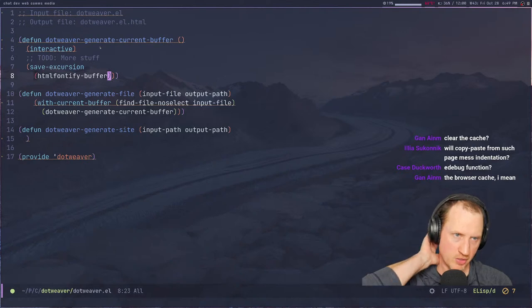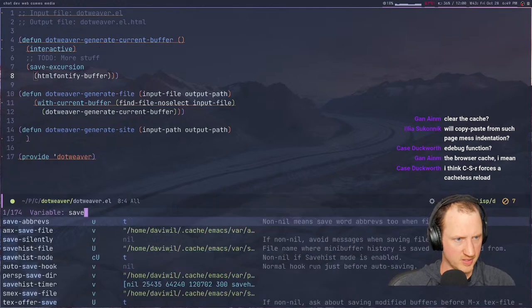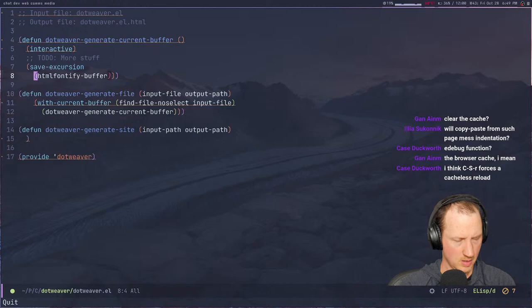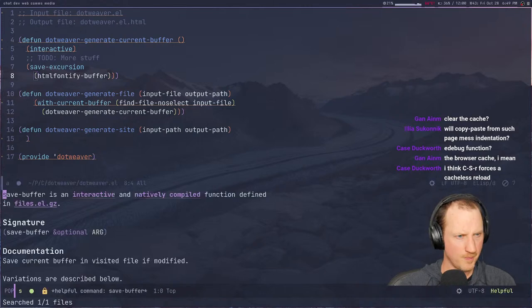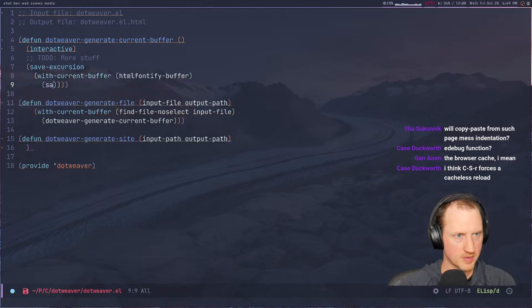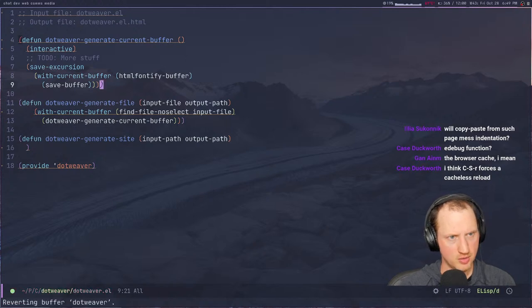So what I need to do is get the contents of that buffer and write it out to a file, or maybe just save buffer, right? Save buffer, save current buffer. So with current buffer, save buffer. This should do it, I think.